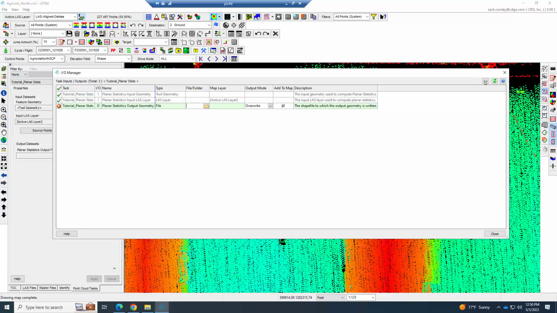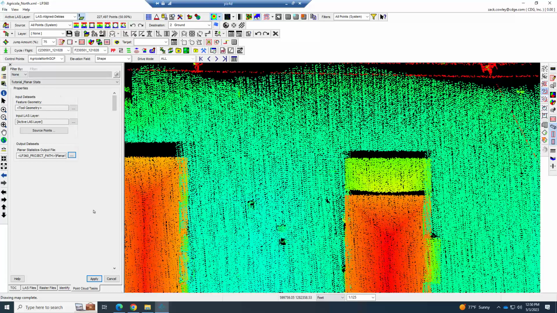We're going to go right here, click this, and I'm going to give it a folder, planar stats. Hit close, and I'm going to run the tool. I'm going to hit apply.